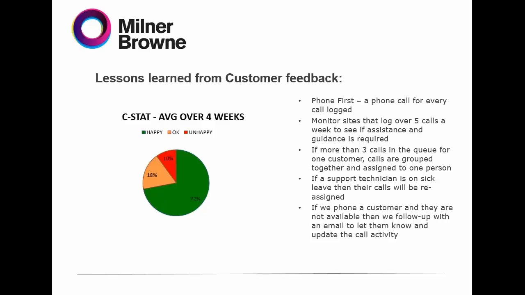If a support technician is on sick leave, then their calls will be reassigned. So if somebody is on sick leave, we will go through the calls, reassign amongst the team depending on what the call types are and the priorities, and just make sure that they're kept moving while somebody is on leave.